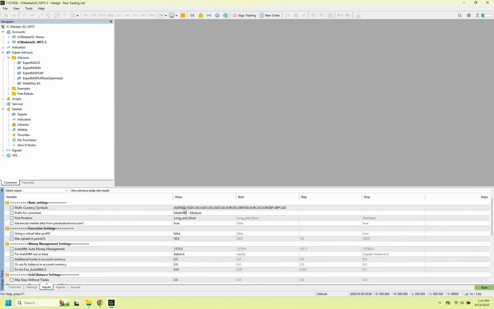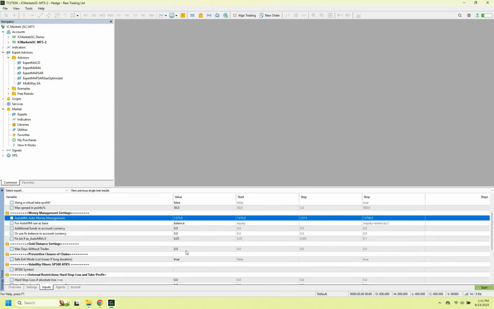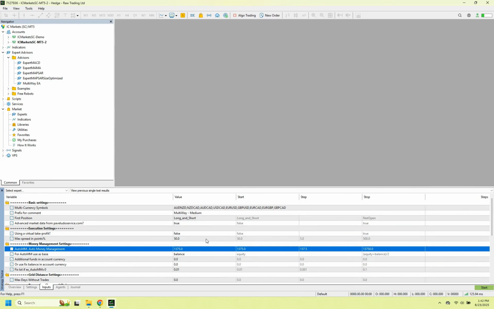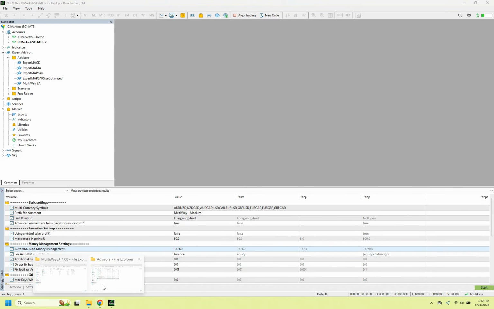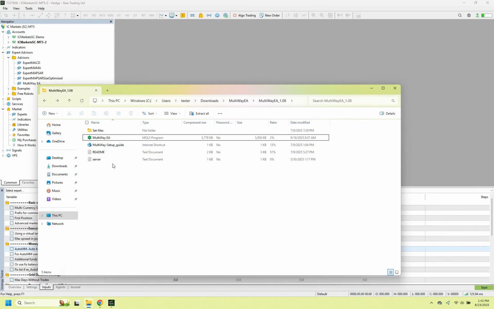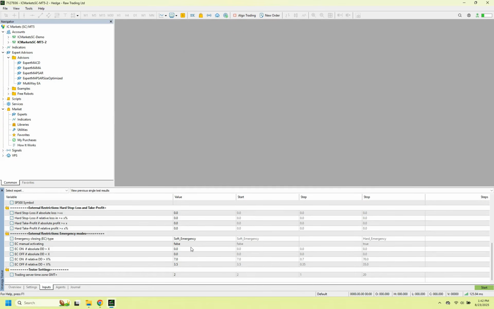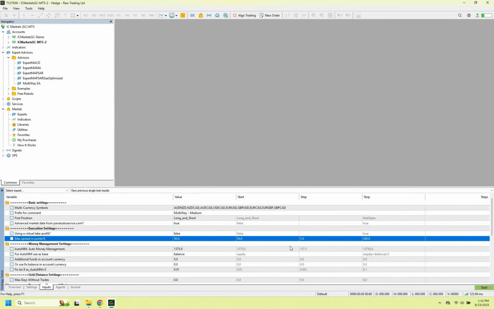Here we see the default settings. That's 9 currency pairs, a medium risk level, and all the other parameters are also set to default. In the folder where you downloaded it, there are set files. You can run and use the set files, presets for high risk, for low risk, and variance, for example, with fixed risk, without profit capitalization. That's it. Everything is ready to start.